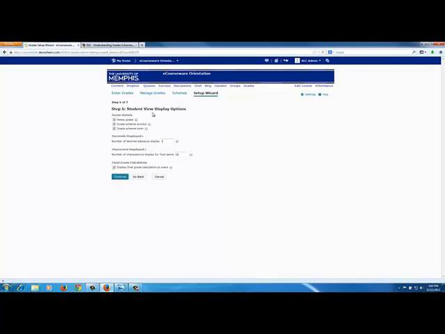Let's allow students to view the points grade. You can also change the number of decimal places visible when students view their grades. And you can change the number of characters to display for text items. You can allow students to see how their final grade was calculated by choosing this option, and then choose Continue.